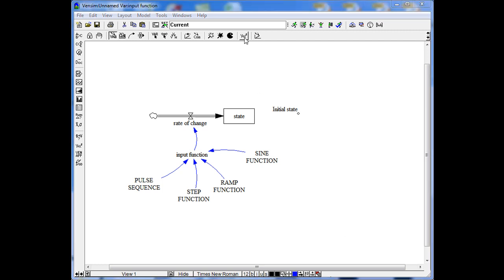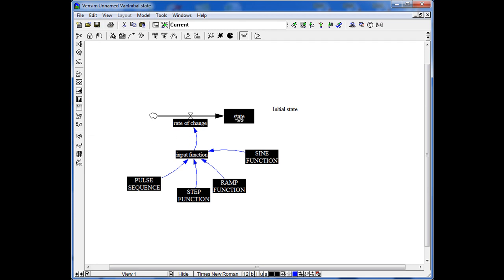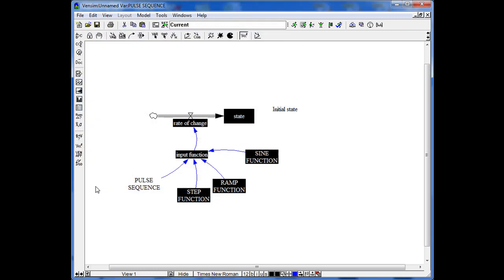So now we start to populate the model with numbers. So initial state, we put it first as 0, and units is state. Then we go on with maybe the pulse sequence. So the pulse sequence, we set it as 1. The unit of this pulse function is state per day. We click OK.